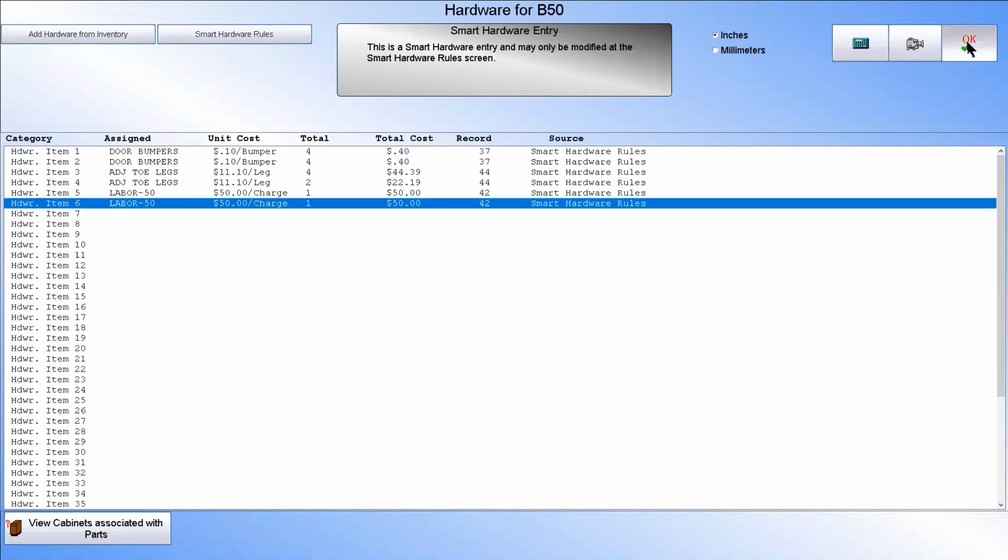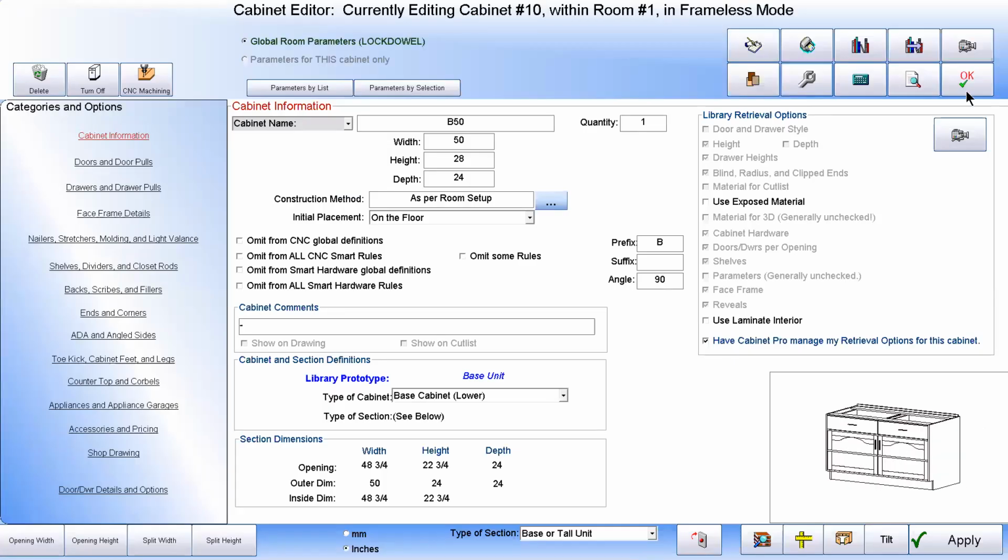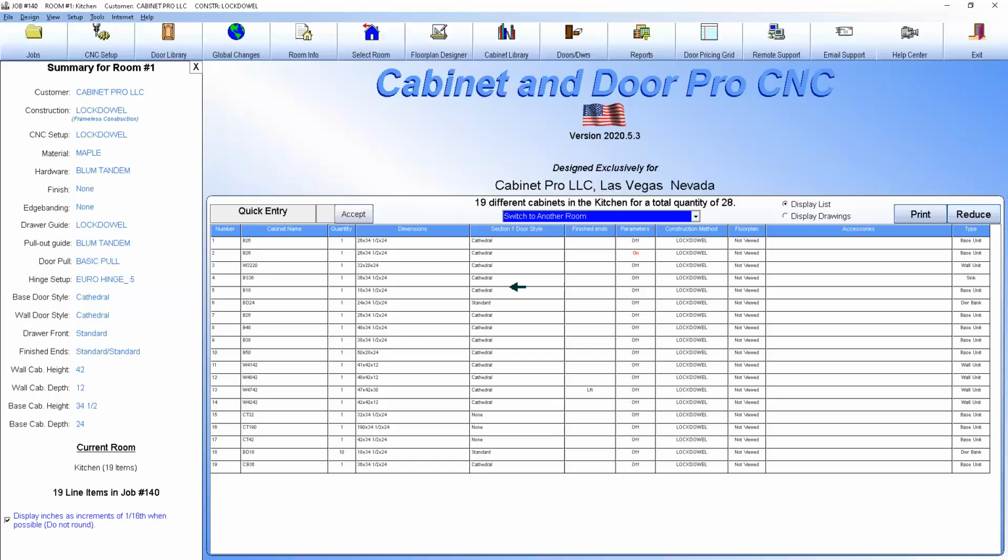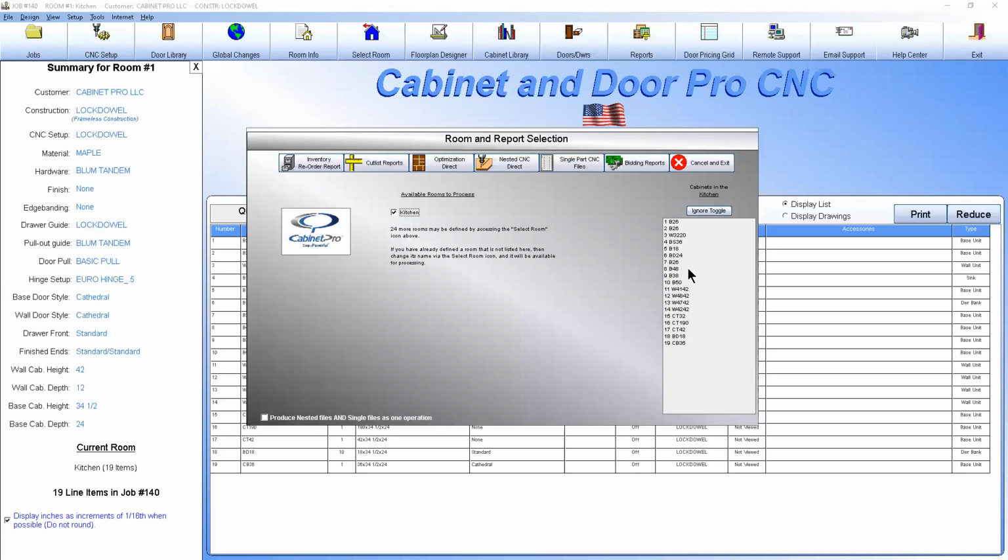But the thing to notice here is that when you make a change in smart hardware rules, it changes literally thousands of cabinets, theoretically, all at the same time. And so when you go to reports and you generate on all these cabinets, your bidding report or your cutlist report will also have these smart rules on them, by the way.